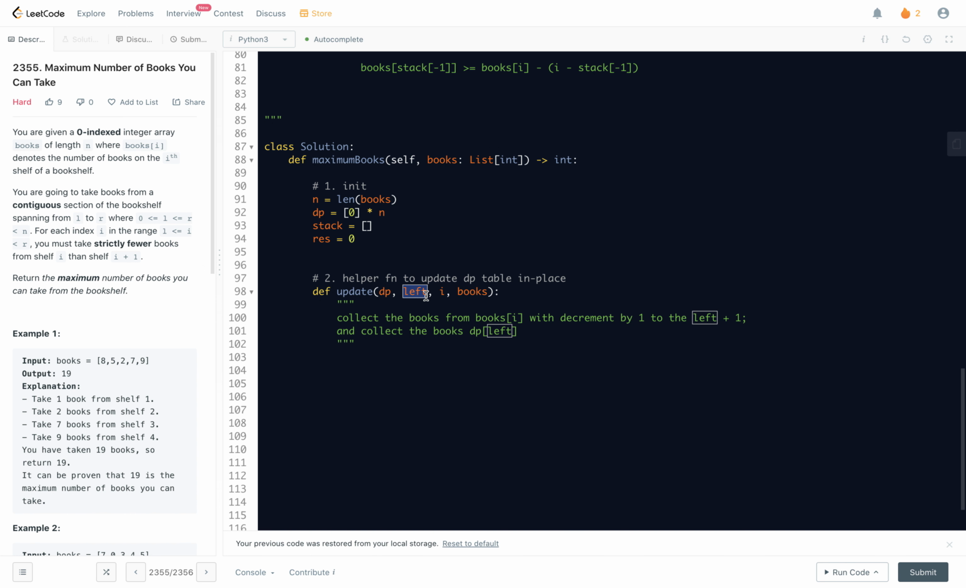First we are going to check if books I is large or small. If books I is very large, then when we decrement by 1 up until this left index, we still have books left. So that's one situation. Or the number of books at bookshelf I is very small, and we decrement by 1 to 0 before we arrive at this left index. So that's also a case. First let's do the first case.